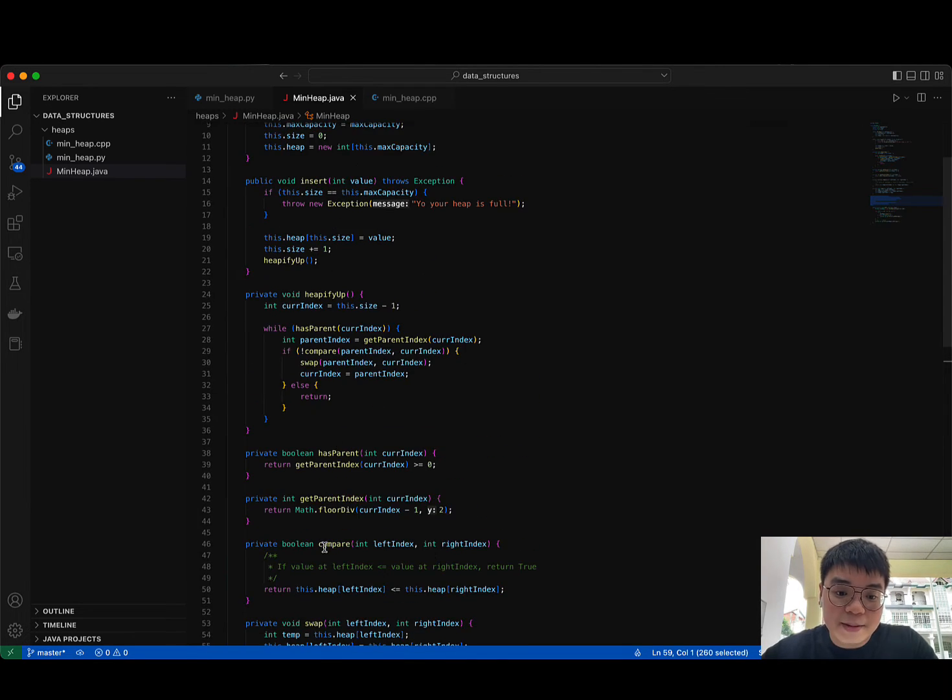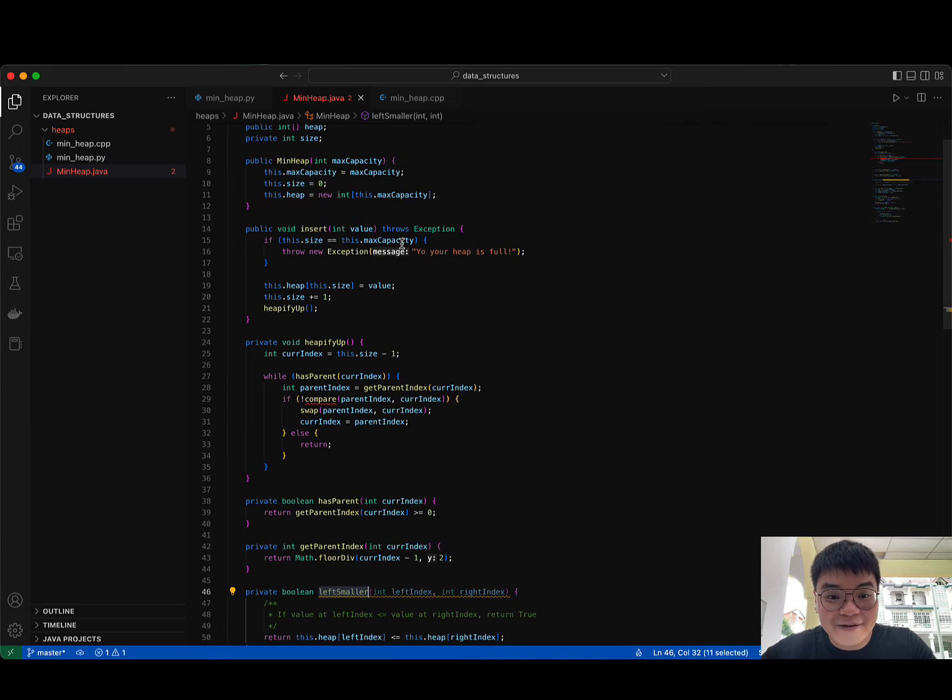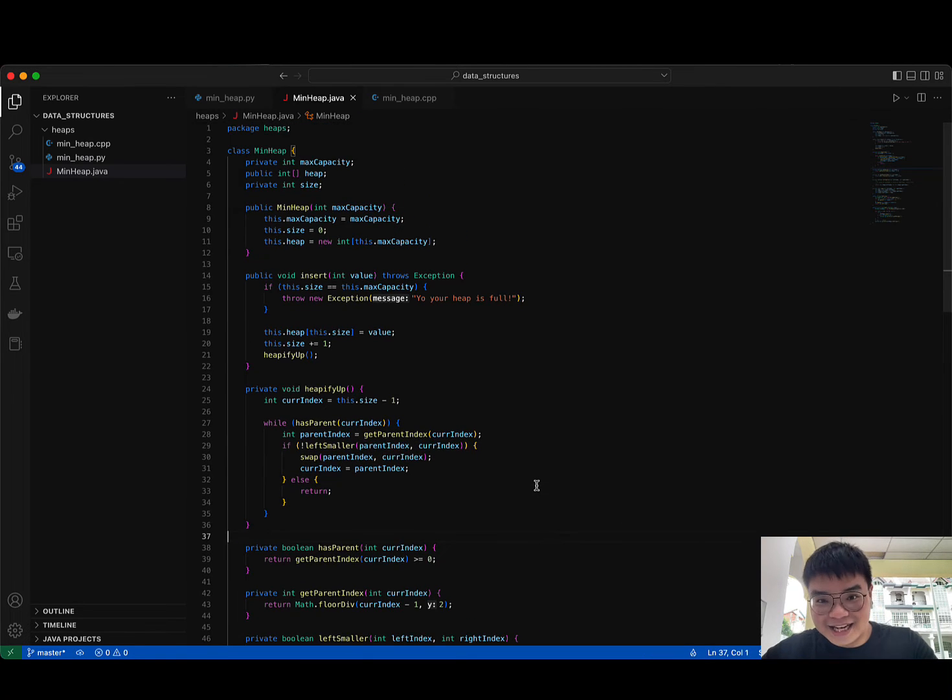Before we start, I'll be making a little adjustment. Compare isn't really a helpful name over here. So let's change compare to left smaller. This will hopefully be clearer that we are comparing for whether the left index has a value smaller or equals to the right index over here. So with that, let's get started to implement our new method, pop. So let's quickly define this new method over here.